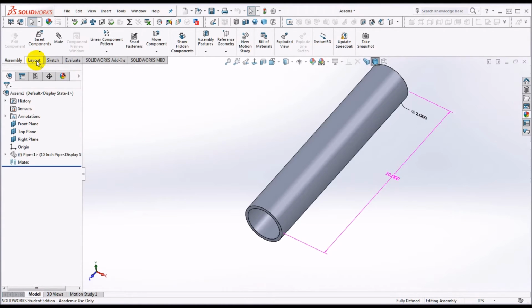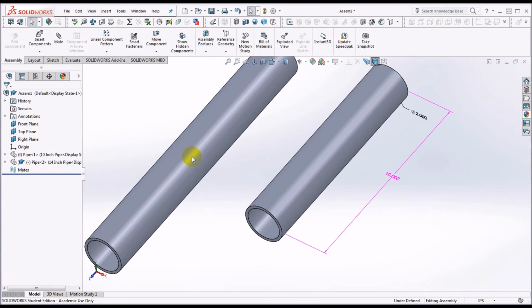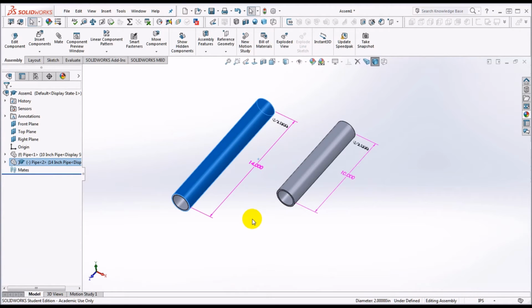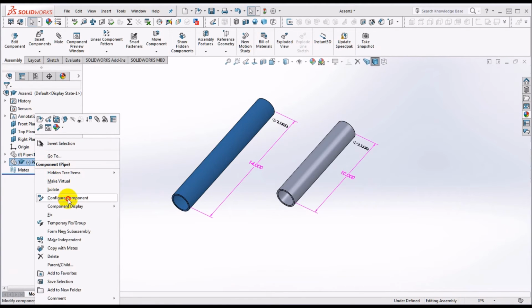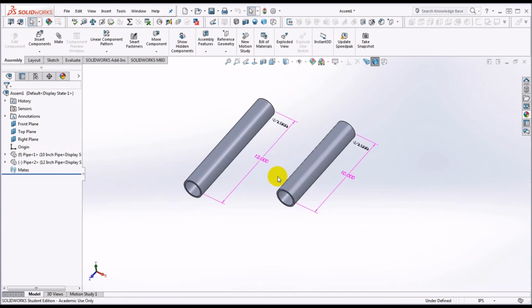Just so that you can see you can have multiple of these configurations in one assembly, I'm going to insert a component. I'll insert the pipe again. It comes in its original 14-inch configuration. That's the default. And let's make this a 12-inch pipe. So I'll right click on this, configure component, click on 12-inch pipe. So now here I am using a single part to have multiple configurations within my assembly.